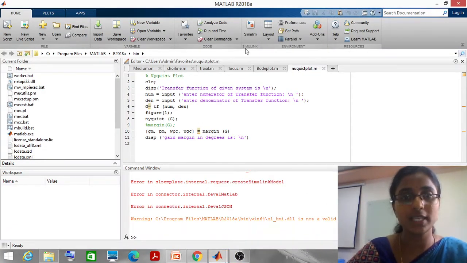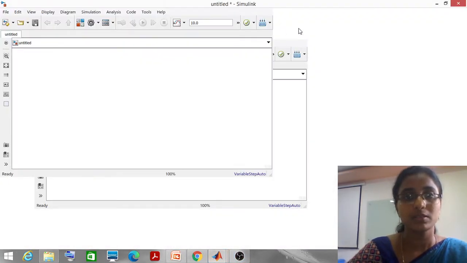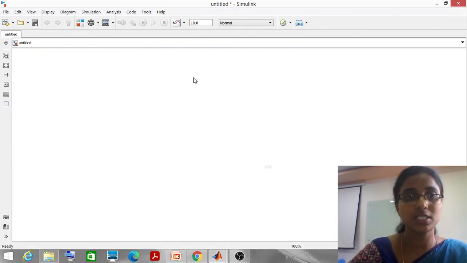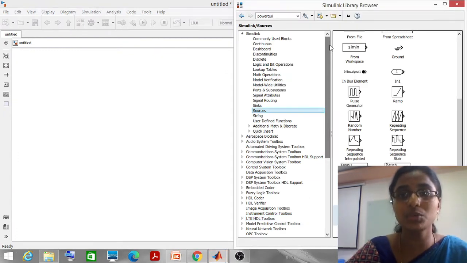First, in order to design this, we have to click on the MATLAB icon. Then we will see a symbol of Simulink, and we have to click on this Simulink. Then this window will open. This is the Simulink window on which we can design our circuit. To design the circuit we need blocks, and those blocks are obtained from this library browser. Now we are going to grab our blocks from this library.